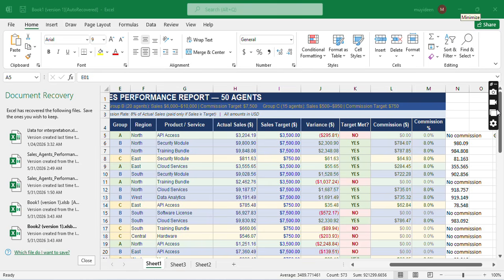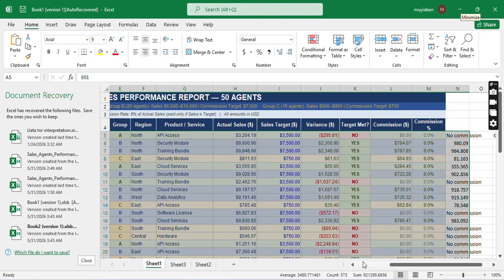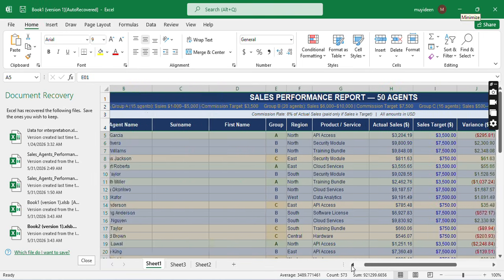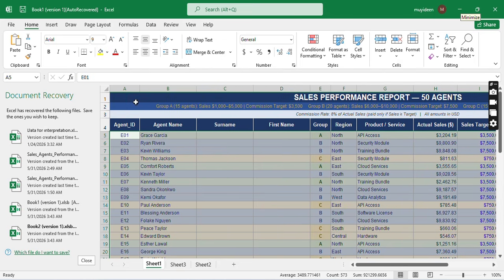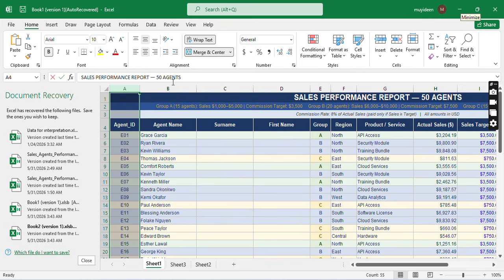Okay, so let us just go ahead and do some things and see what we can achieve in this video. Now, what you need to understand is that an Excel worksheet comprises columns and rows. These are the columns. We have column A, we have column B.